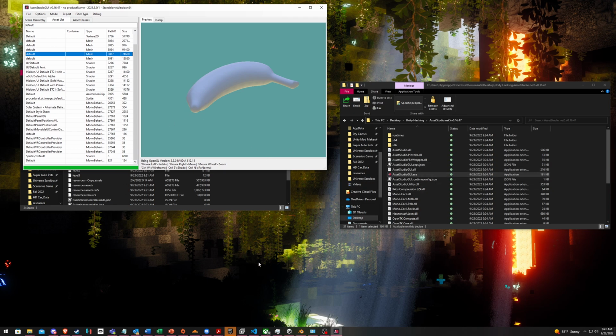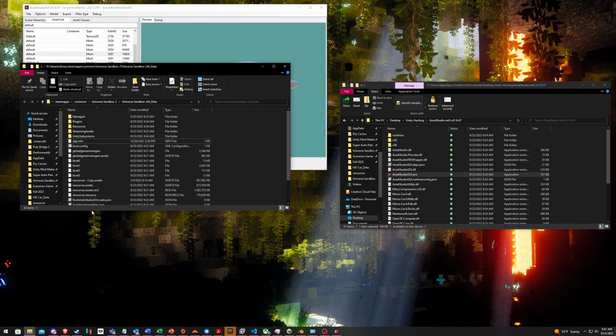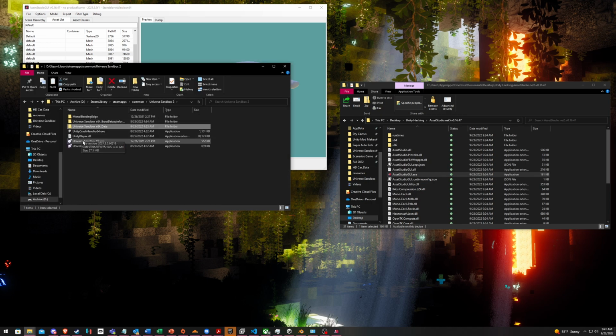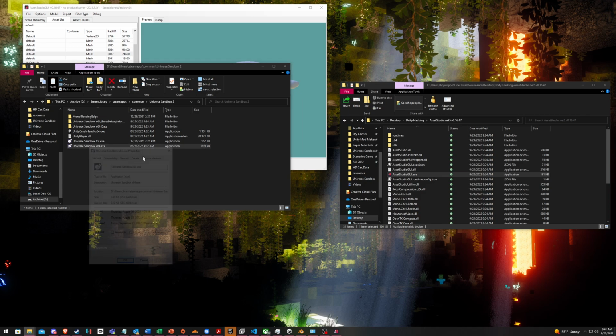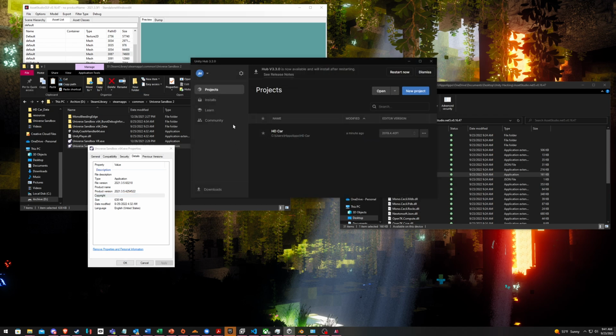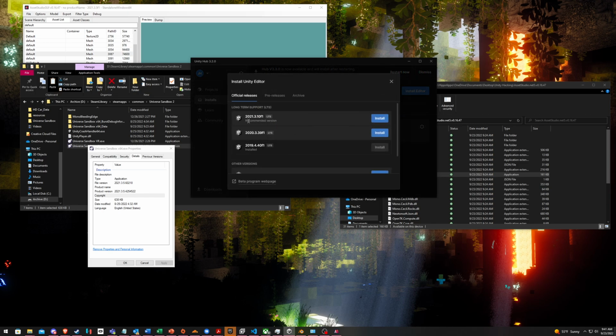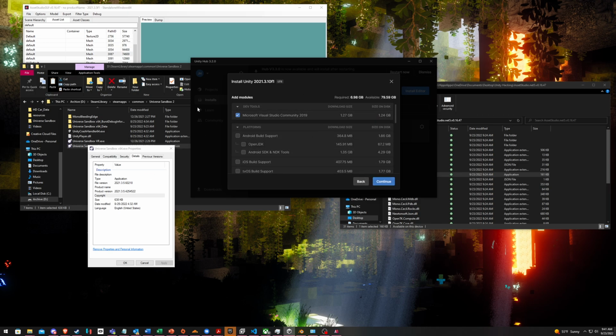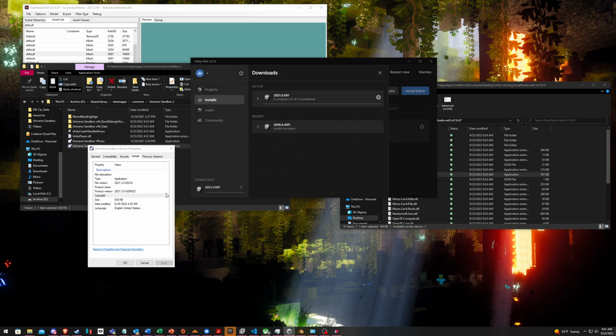So in the game files, we can look here, right click on the exe, properties, and details, it will say the version is 2021.3.5. So I'll need to install that one. And this is close enough, basically. As long as the numbers are pretty close, it's fine. So I'm just going to get this one. And I'll just pause until it finishes installing.